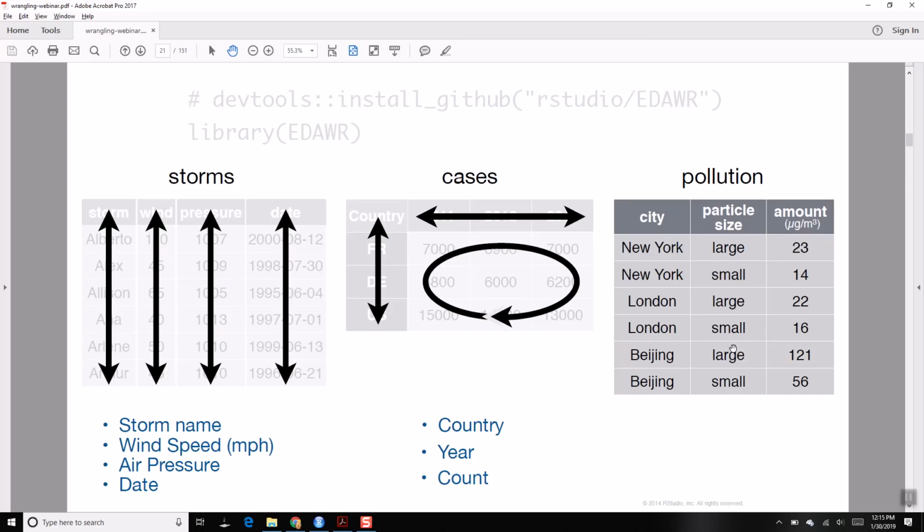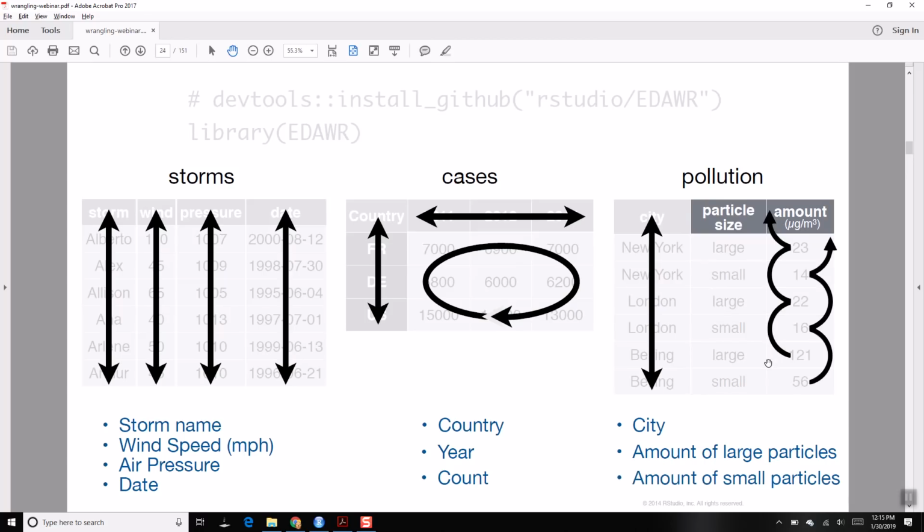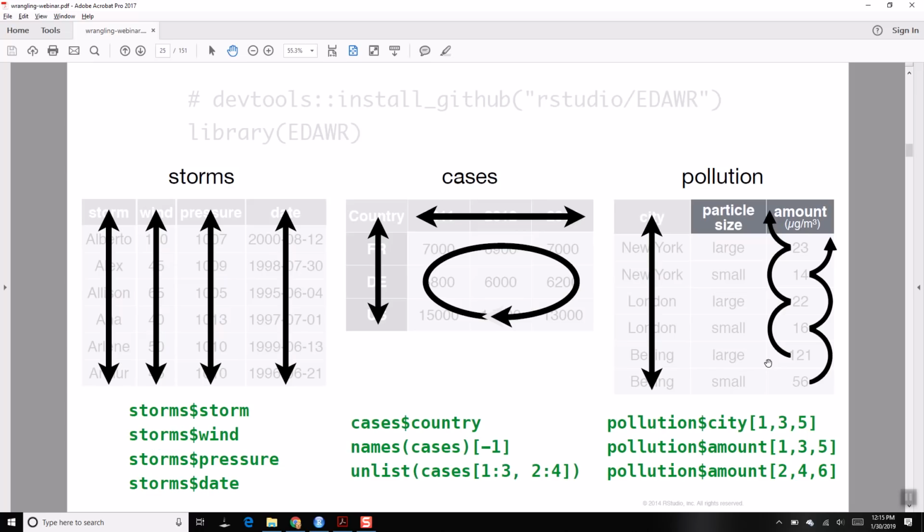We've got city, particle size, and amount, okay? This is fine, but somebody might say, you know what, if we look at this, we've got New York twice. The variables should just be city, how many large particles we have, and how many small particles we have. So we've got city, and then the amount of large particles, which appear in every other row, and the amount of small particles in every other row, all right? If you wanted the data like that, it's quite tricky to get it, okay?